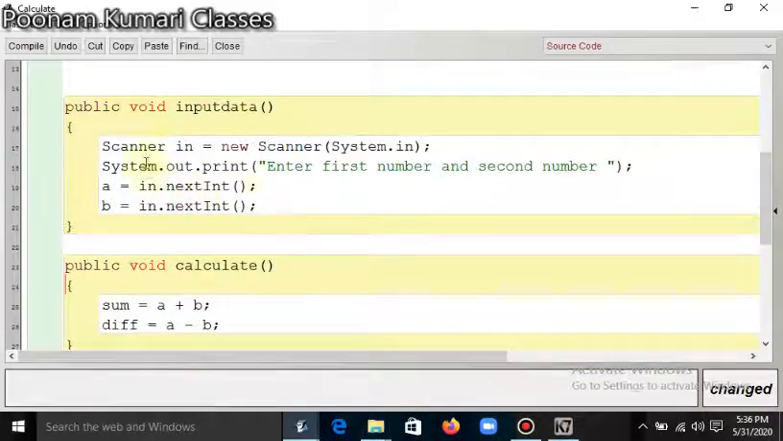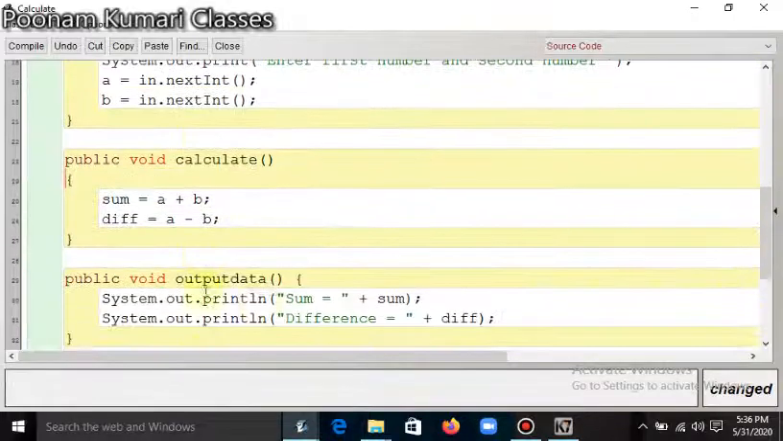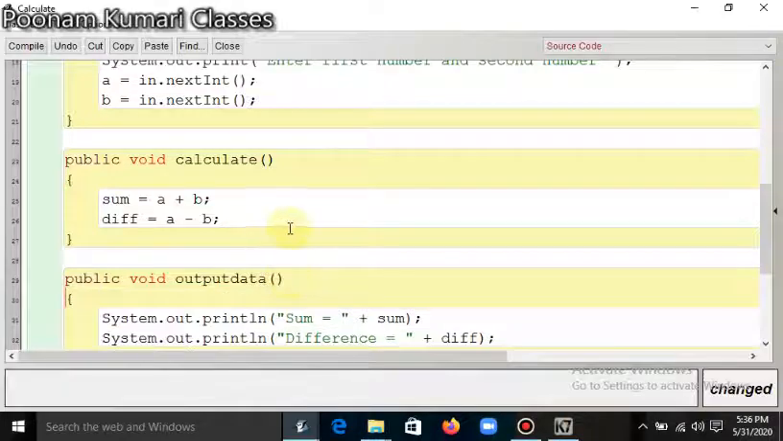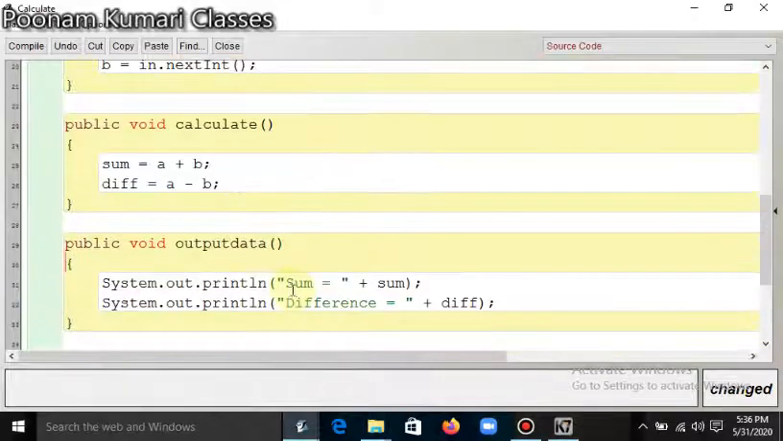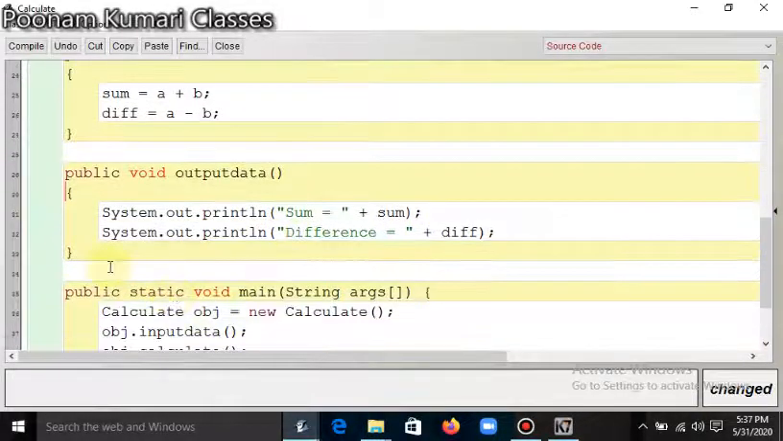So we have given the input, the computer has done the processing. Now it will show us the output. For output we will take the output data function. In the output data function, see, it is written to print the sum and difference of both the numbers. So whatever is in the question, according to that we have to print. So we write here public void output data function, this bracket means function, system.out.println sum is equal to double quote plus sum, and system.out.println difference is equal to double quote close plus difference, then curly braces close.